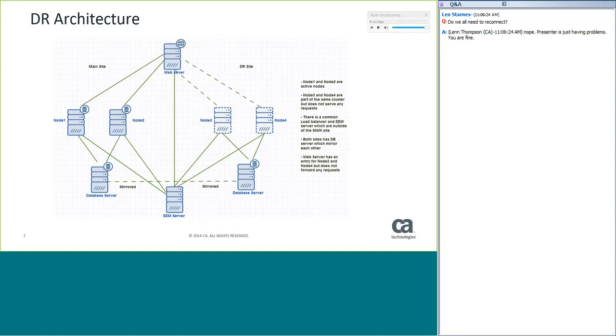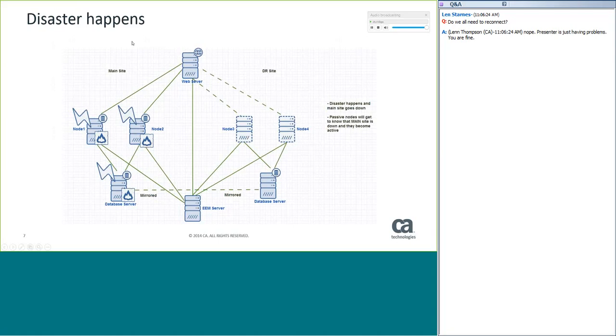So in this architecture, we have the load balancer, which is outside your data center. We have database servers, which are mirrored, and the EM server, which is outside your data center. Node 1 and node 2 on the left-hand side of the screen are active nodes. That is, this is the main site. And on the right-hand side, you see the DR site. That is, node 3 and node 4 have been installed as passive nodes. Let's say when the disaster happens, that is, both node 1 and node 2 go down, then node 3 and node 4 will become active nodes automatically. That is, no manual steps are involved, and node 3 and node 4 will start catering PAM requests.